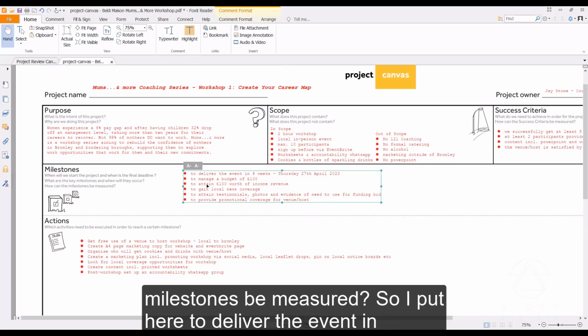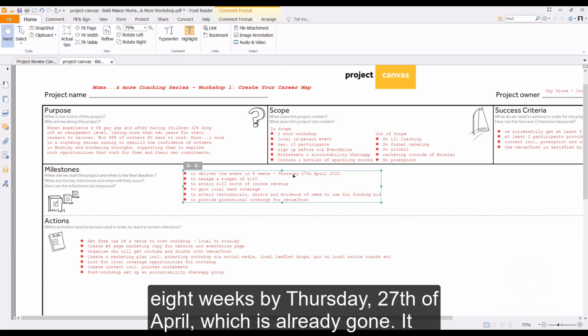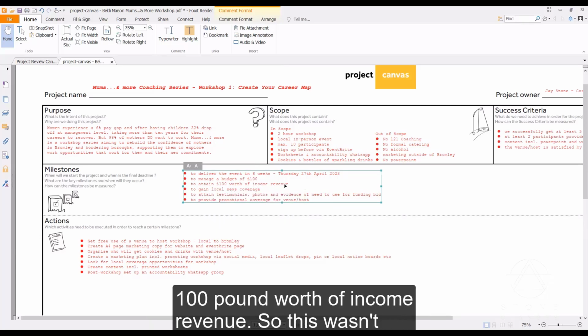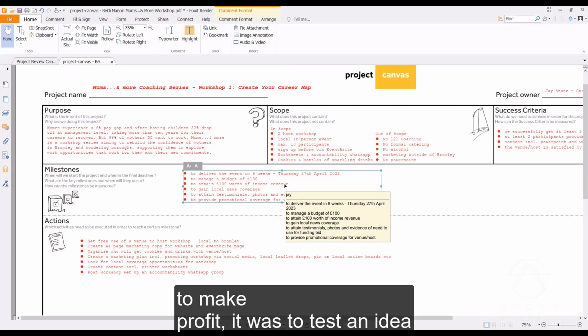So I've put here to deliver the event in 8 weeks by Thursday, 27th of April, which is already gone. It was to manage a budget of £100. It was also to attain £100 worth of income revenue. So this wasn't to make profit. It was to test an idea.